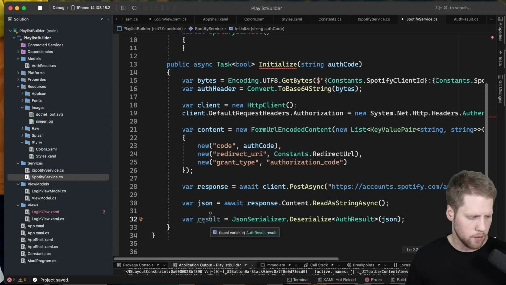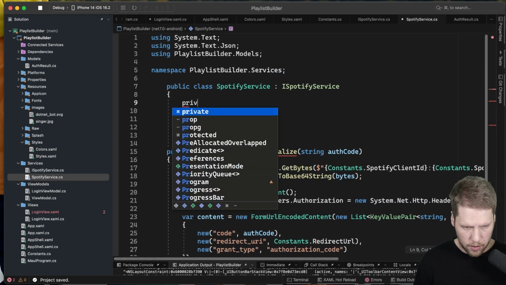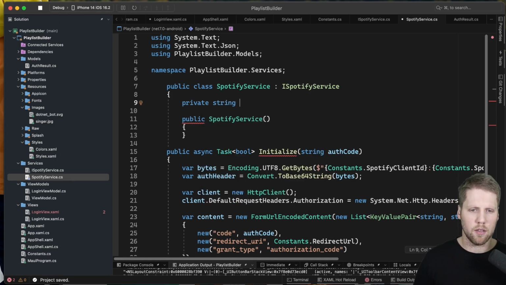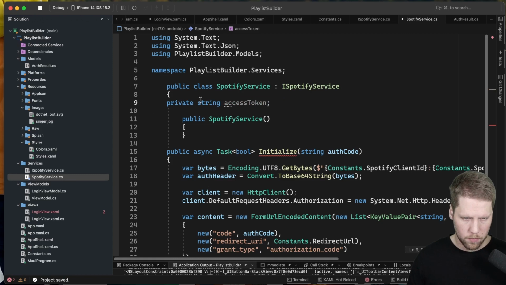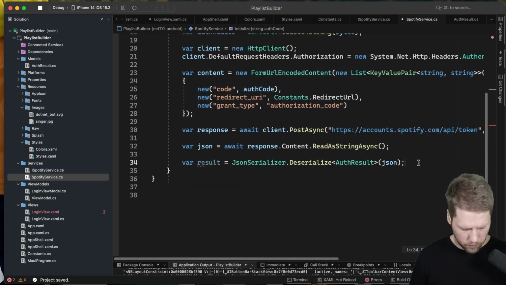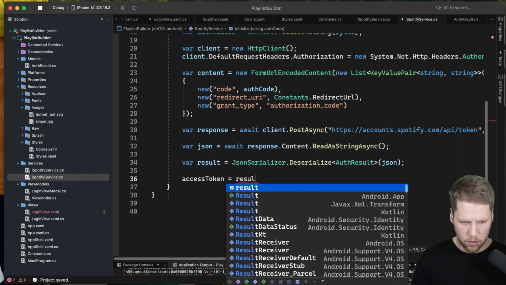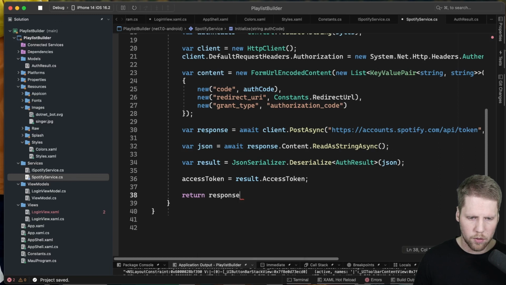And now we can create a field for this service that is access token. And that means that we can save it here so long as this class is alive. In a later episode, we maybe will save it to the secure storage. So access token is equal to result.access token, and then we return response dot is success status code.